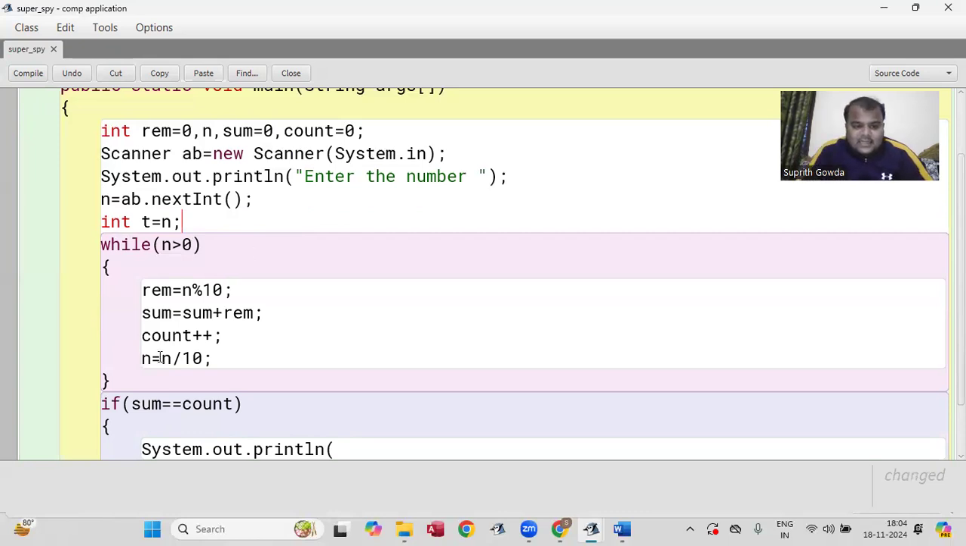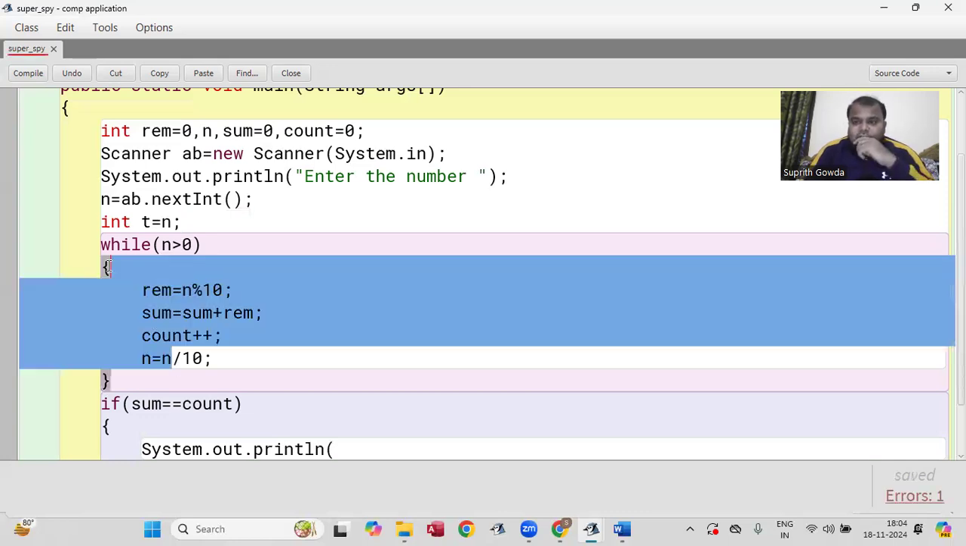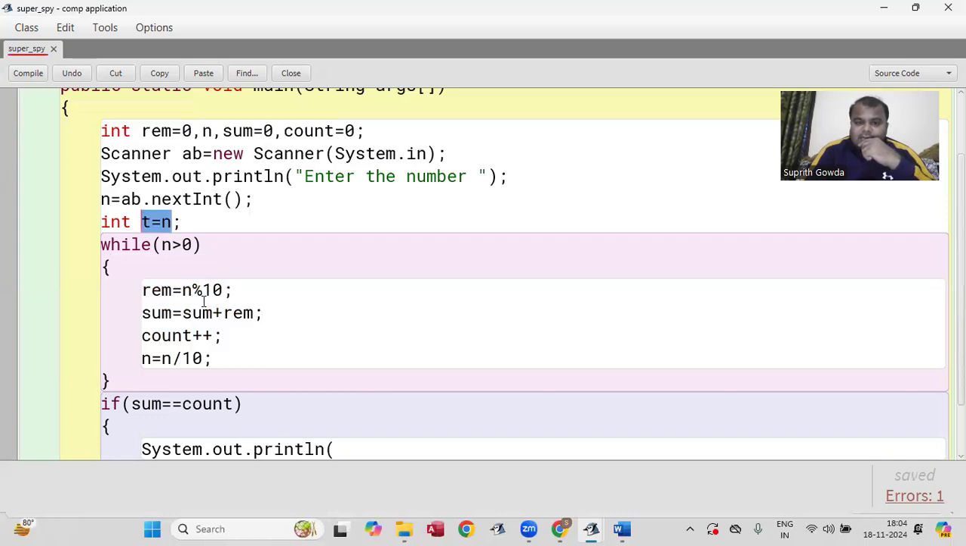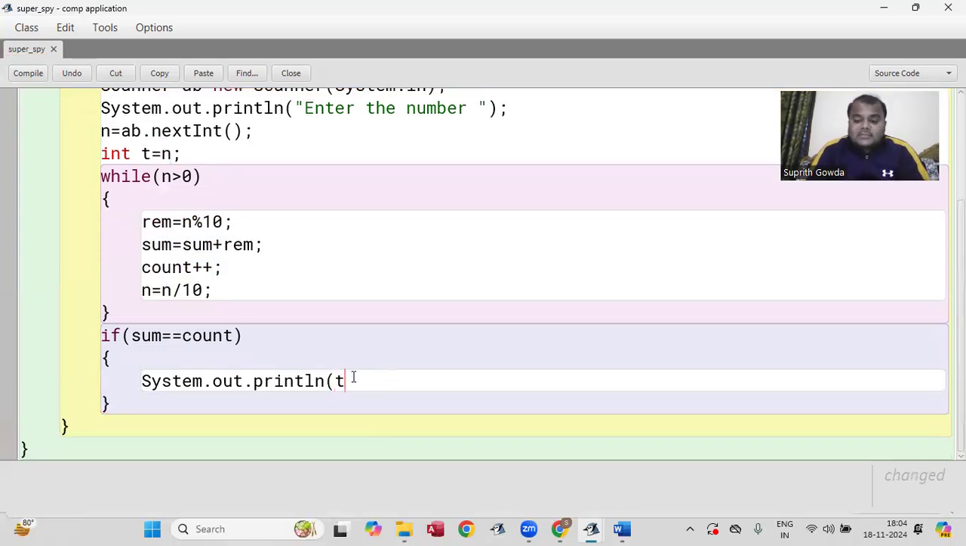After this iteration, the value of n becomes 0, right? So I am storing the original number n in t. So I am going to take t. I will explain. If I take n instead of t, what is the value later? t is a super spy number, isn't it?